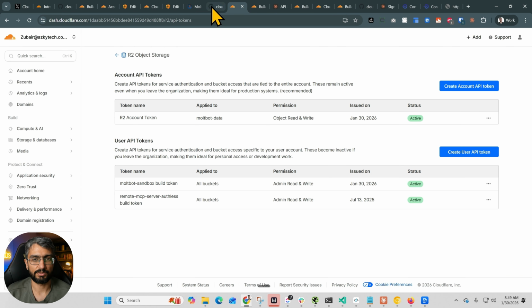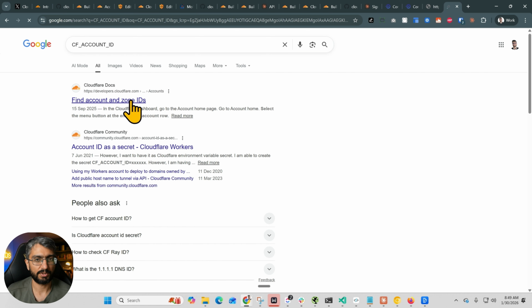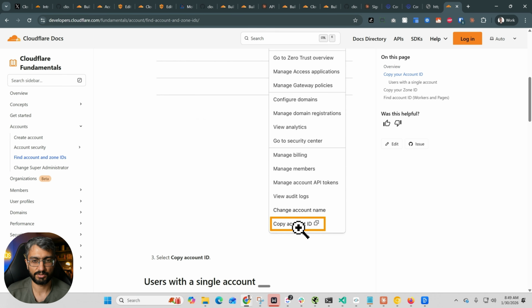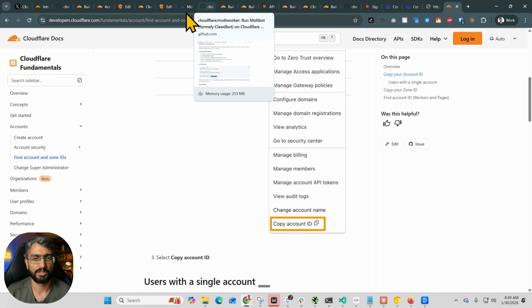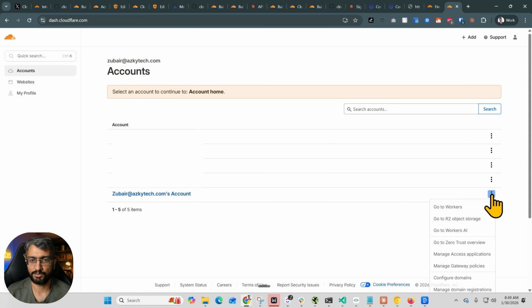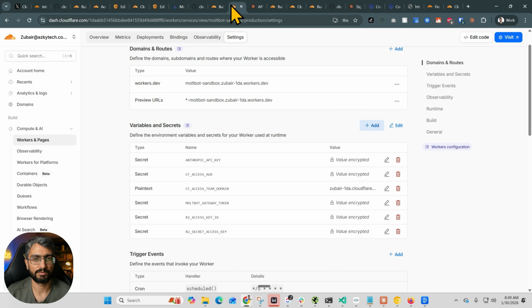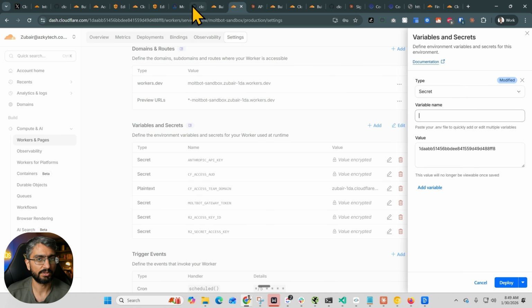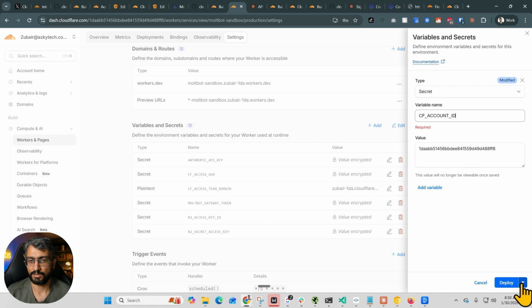And the last one, CF account ID. That's probably under configure your account ID. So copy account ID. Okay, so organization worker, copy account ID. I need to go to account, 3 dots, copy account ID. So that's the one I want. So I need to add another secret. The secret variable name is CF account ID. And then I click deploy.